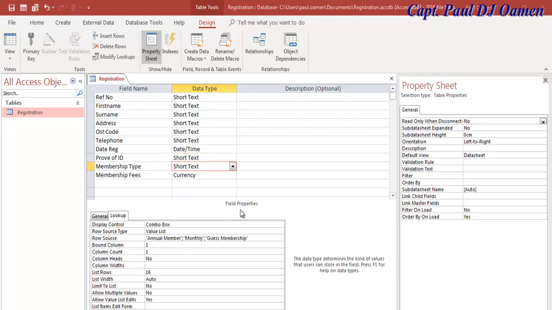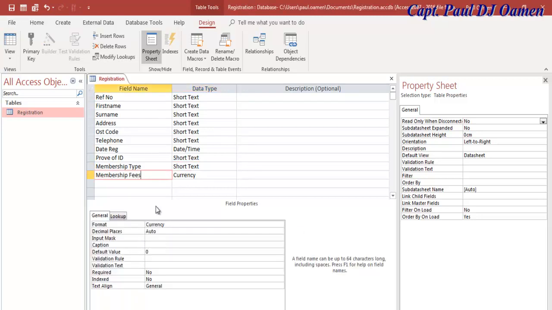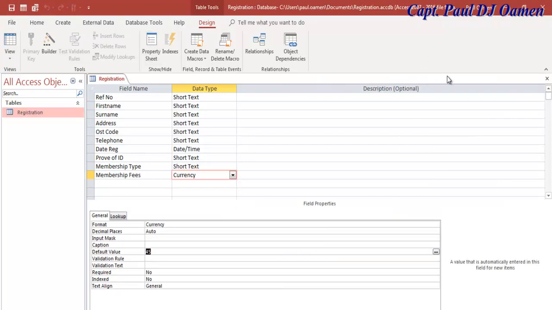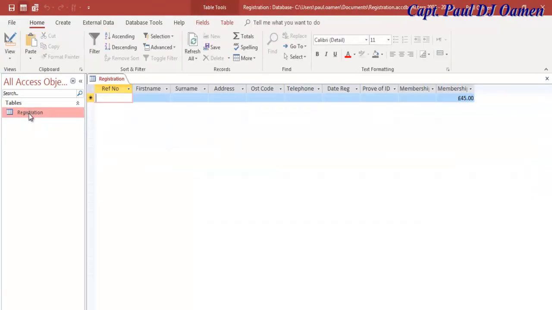Alright, maybe for the membership fee, let's come in here and just change that to annual fee of, let's see, default value. Let's just go for maybe 45. Right, I'm going to save this, and let's see if we open up the table. Close that, we can then view the table. Right, that is it there.